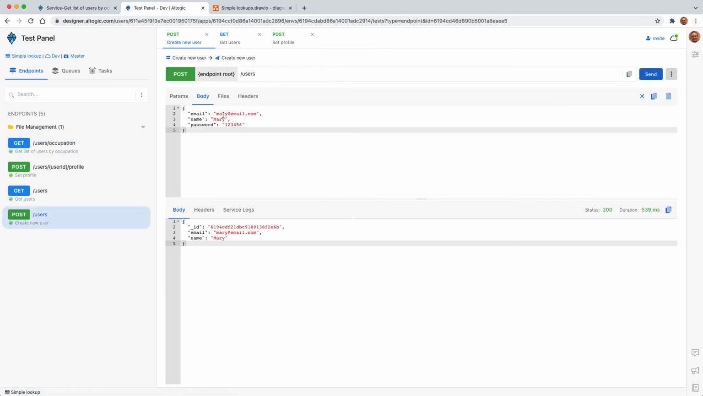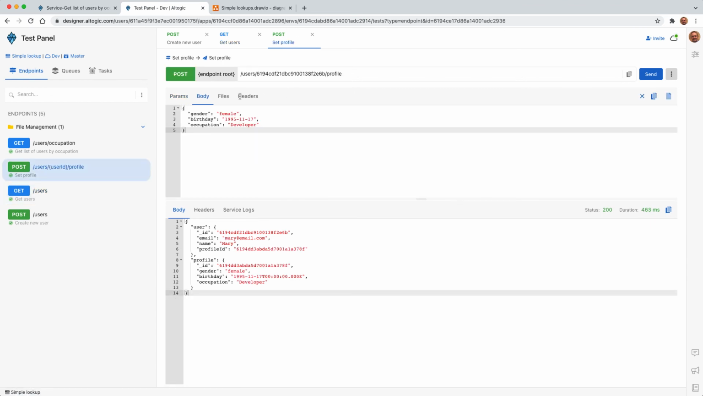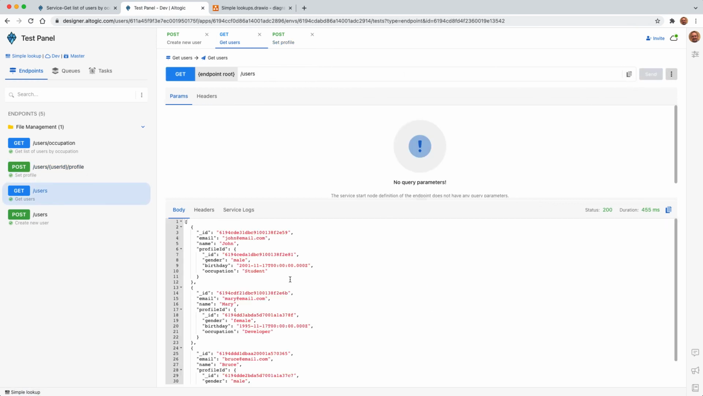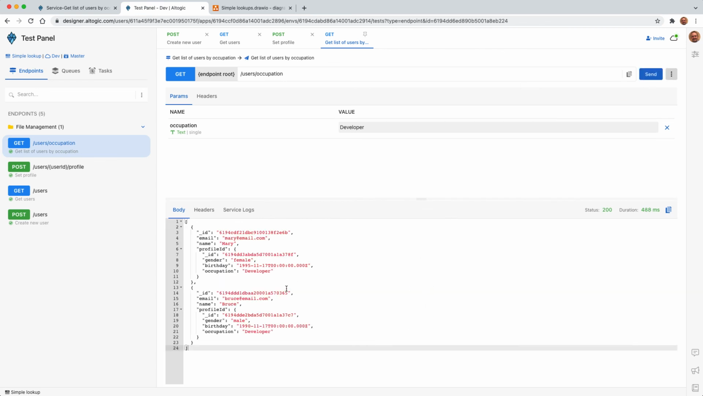Let's add some new user, right? Let's put here Bruce, with the same password, and get users. We've got the ID for Bruce. Let's put in some information: male, and Bruce is also, let's say, 19. Bruce is also a developer. If I get the list of the users, I can see that there are 2 developers and 1 student. If I go back and fetch this, I should have 2 records, Mary and Bruce. As you can see, we've got Mary and Bruce returned as a response to our query endpoint.